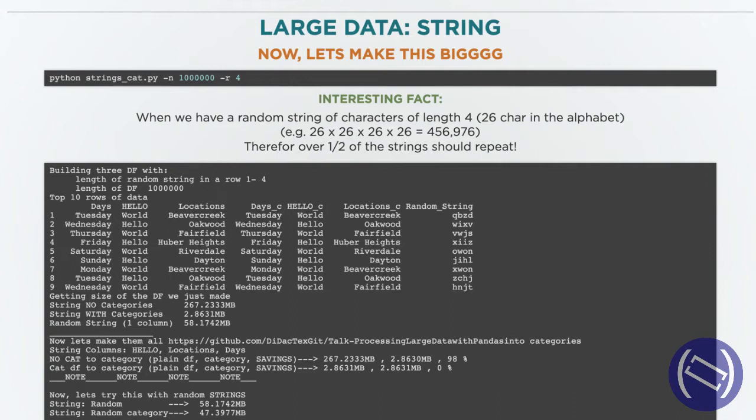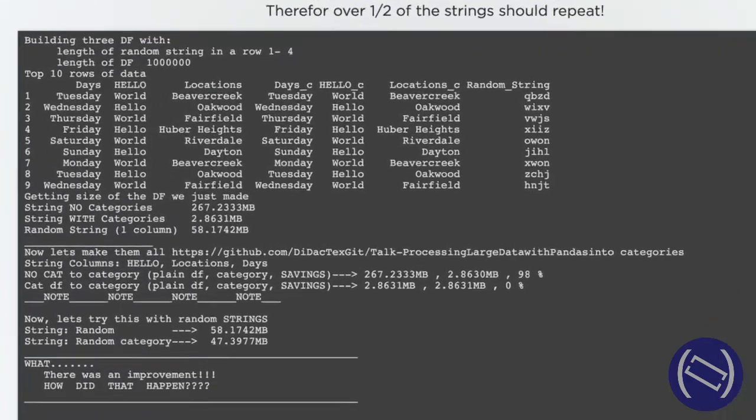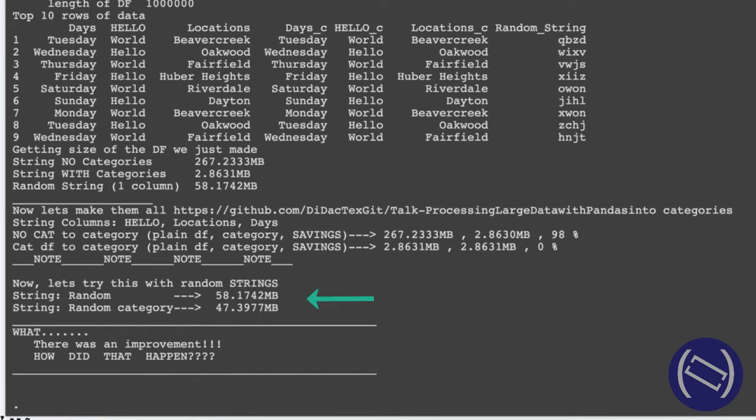It is the same data set as you could see previously, but when I look at the random categories, I drop the memory down. It's not as dramatic because there's overhead.